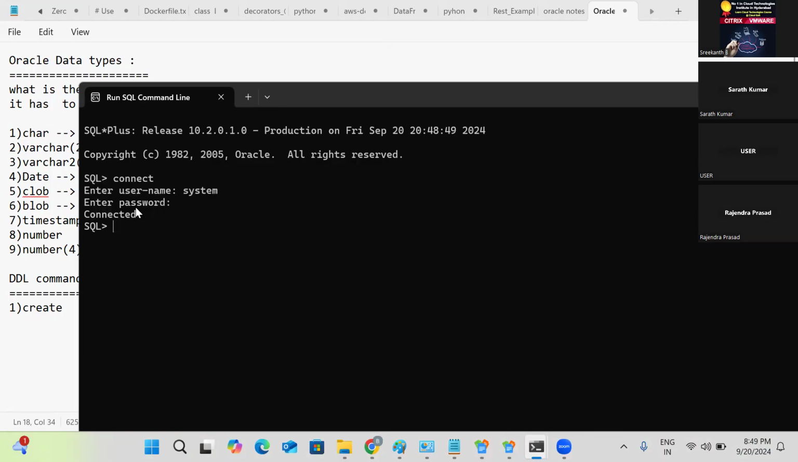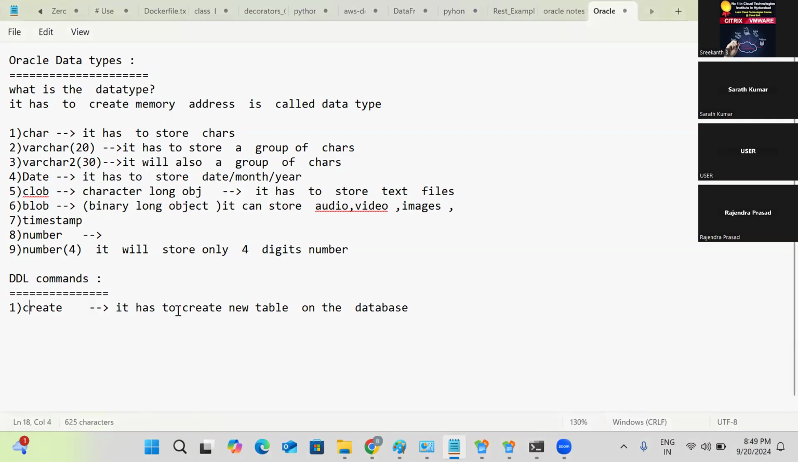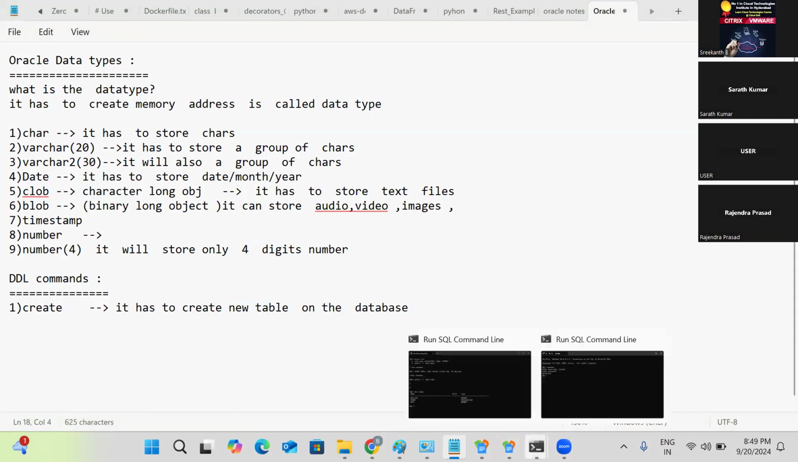Okay, now let us see the first command here, the create command. What is the create command now? How to create a new table on the database? Let us create a new table, right? Just come back to the database.